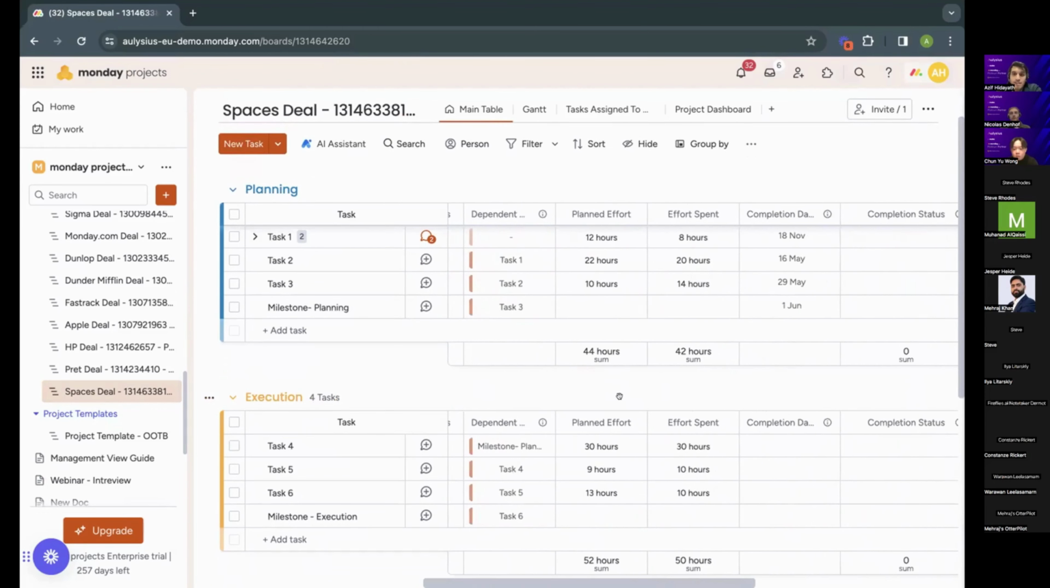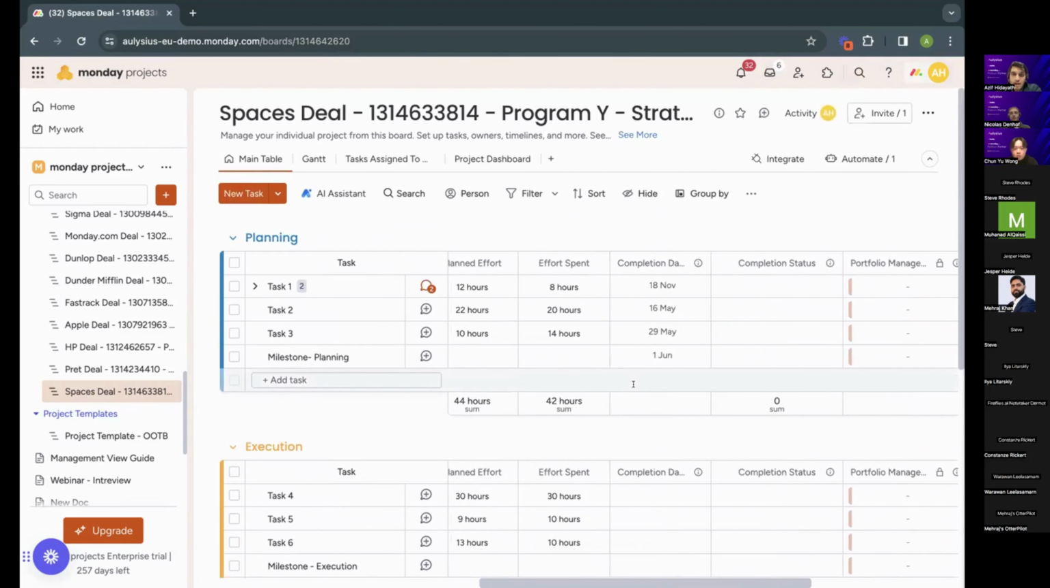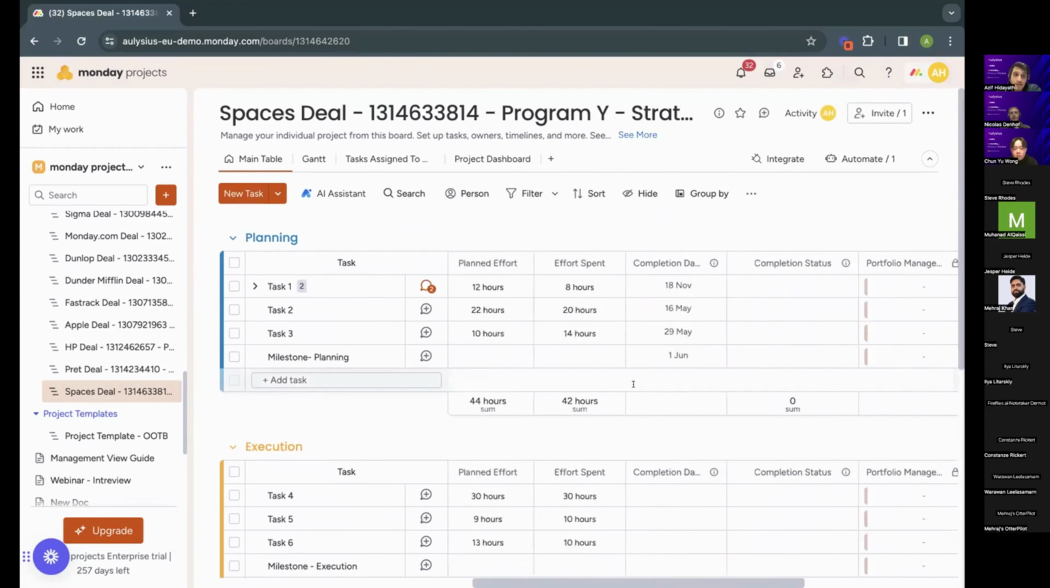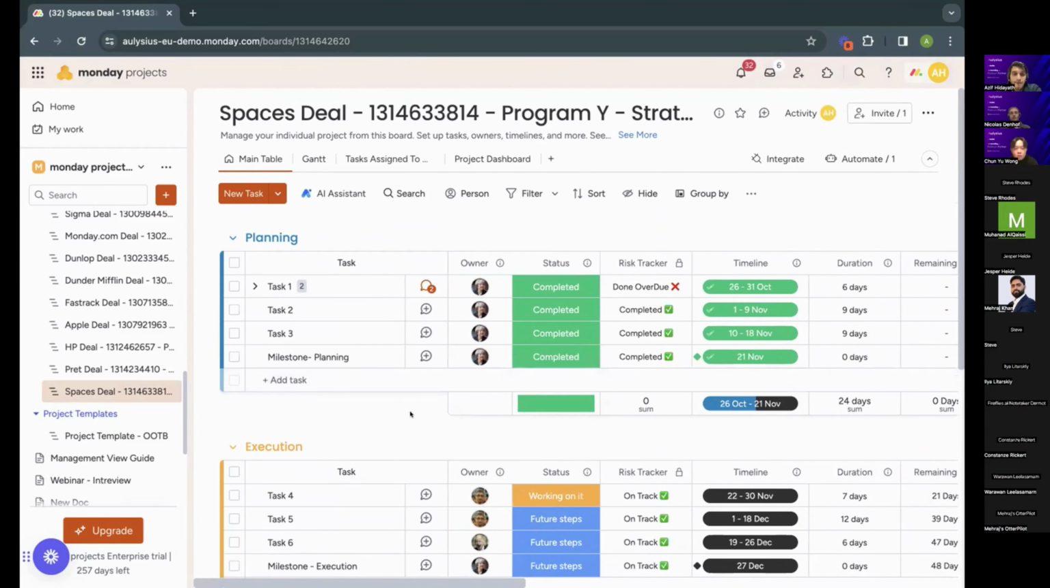Like I said, all these are completely flexible. You can move things around. You can add or remove columns based on your projects and your requirements. For me personally, this is one board that I use every day.